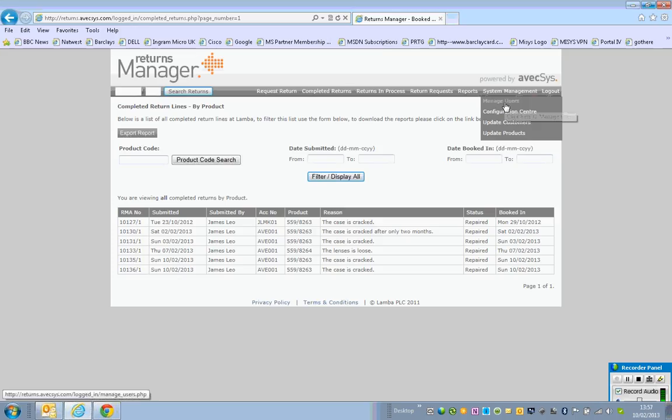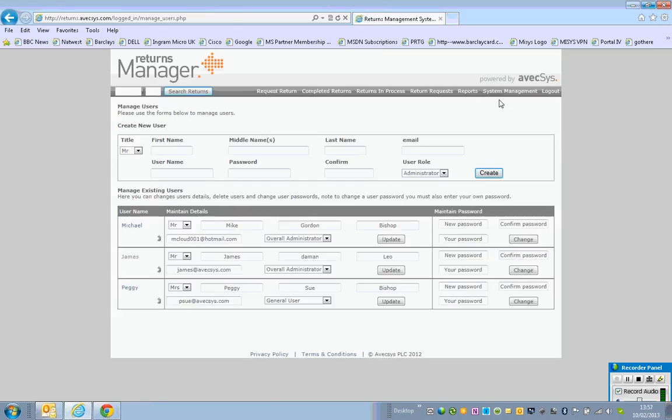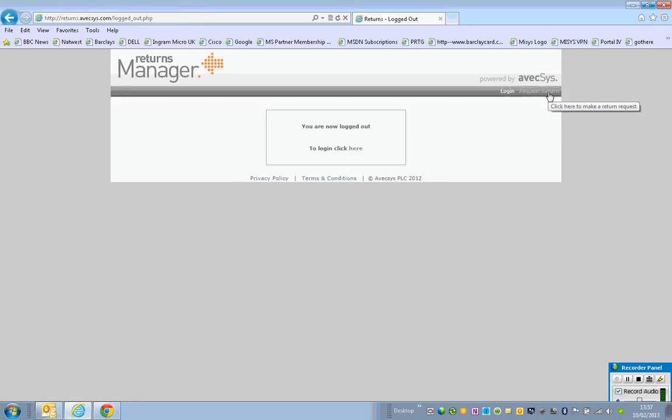System management, this is to do with managing users, managing information about the system, and what have you. And finally, we have the logout button. So we can log out. So that completes the demo of Returns Manager.